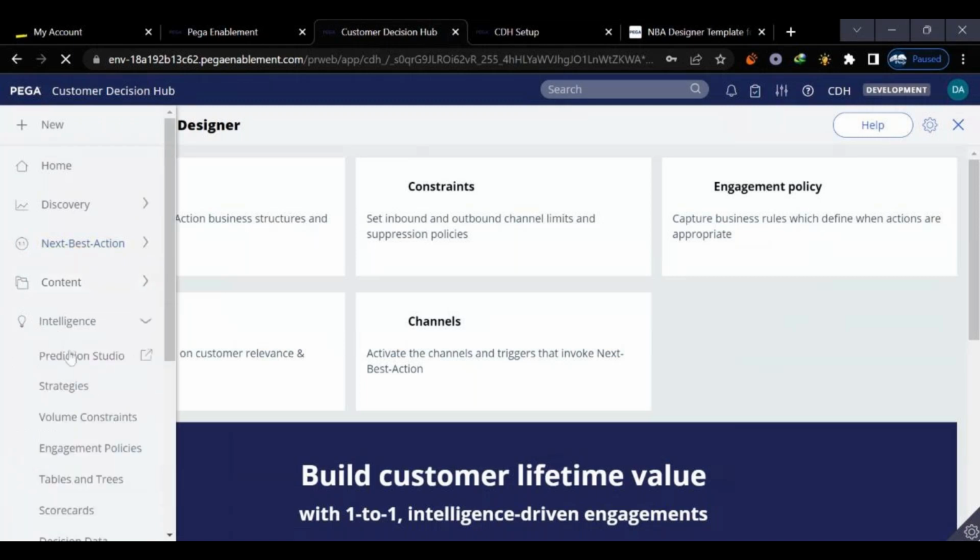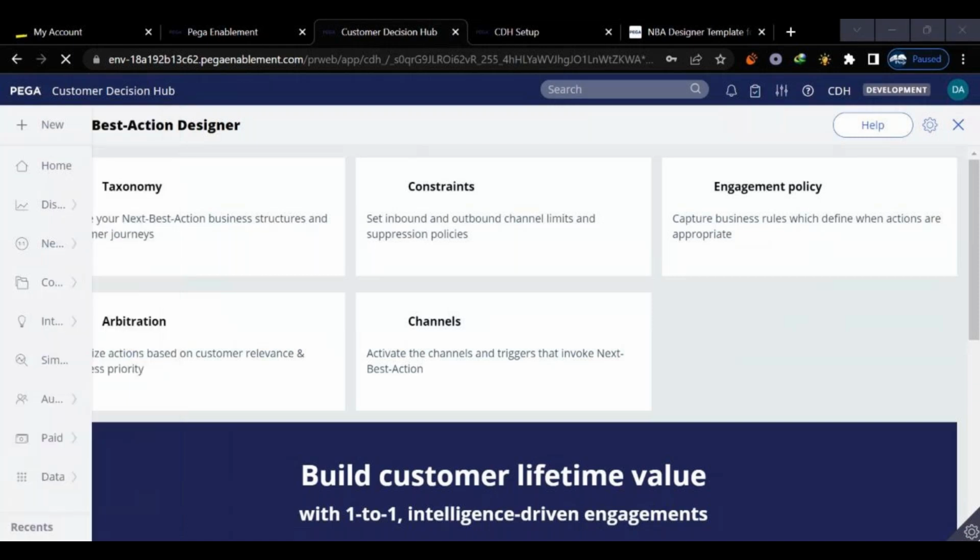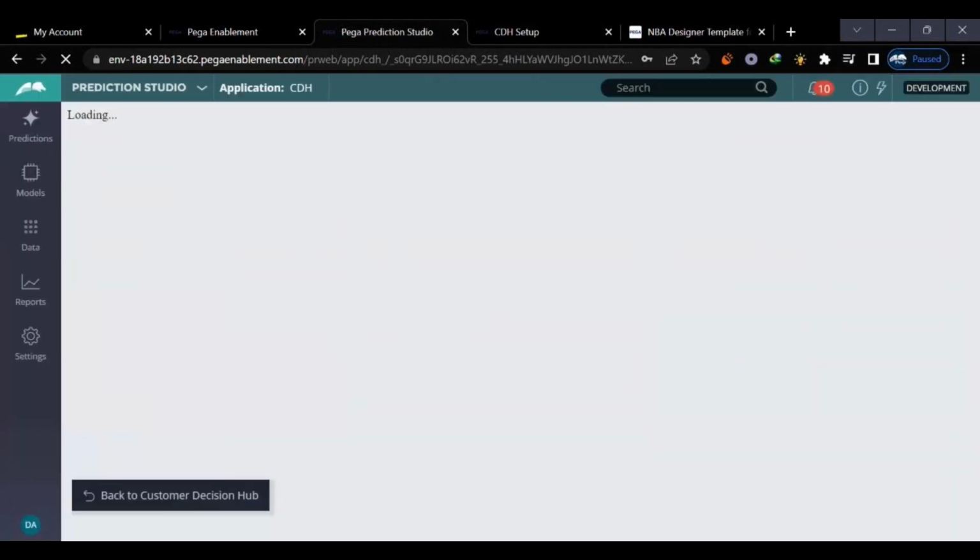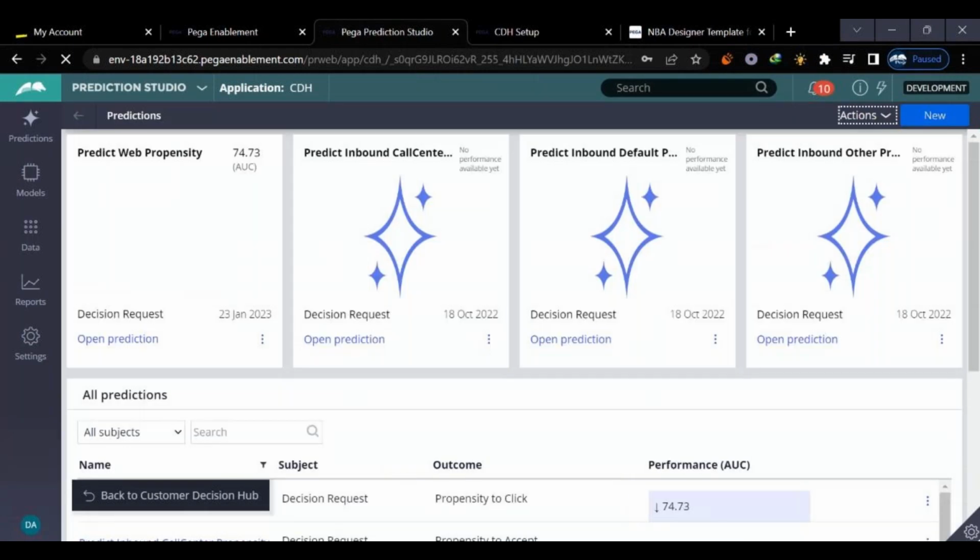Now, if you go to the prediction studio and check the Cassandra database. I told you about the Cassandra database in the yesterday session. Just to give an introduction, we use Cassandra database as the recommended database for Pega decisioning.